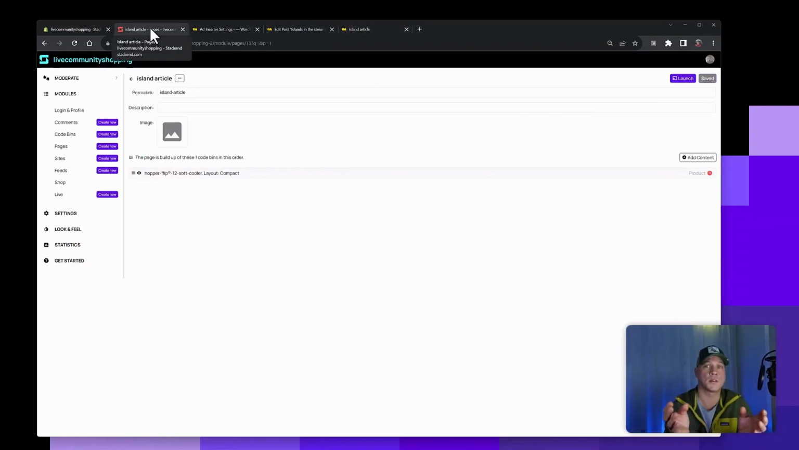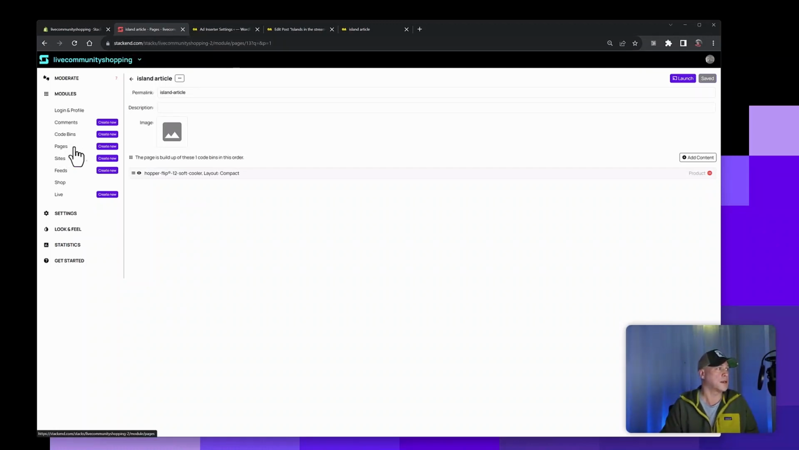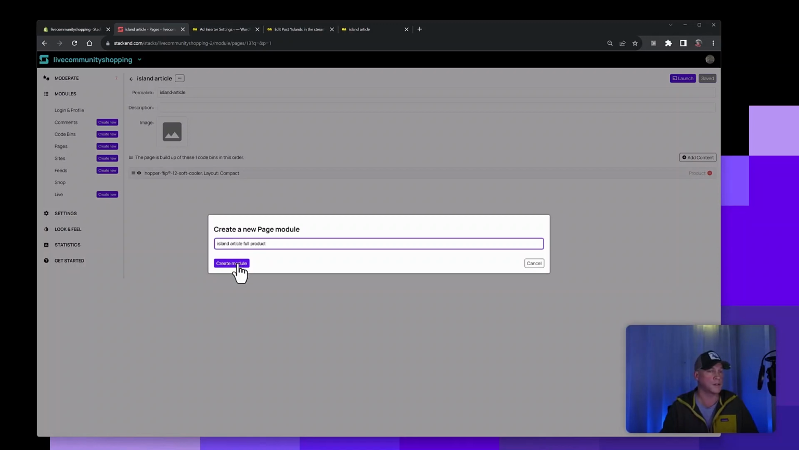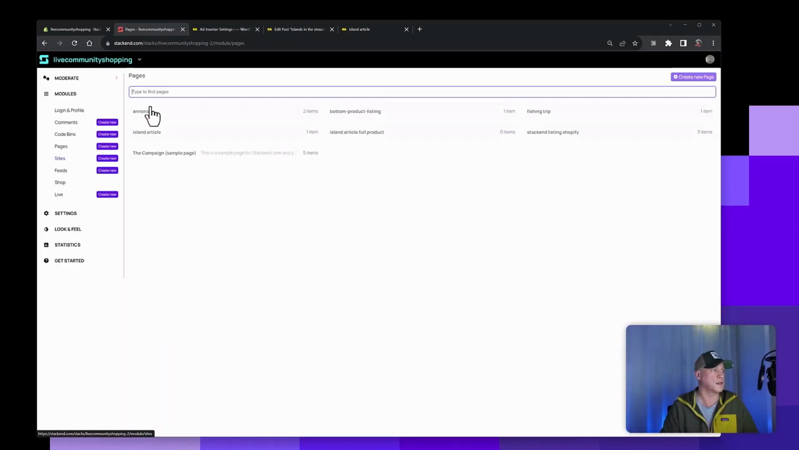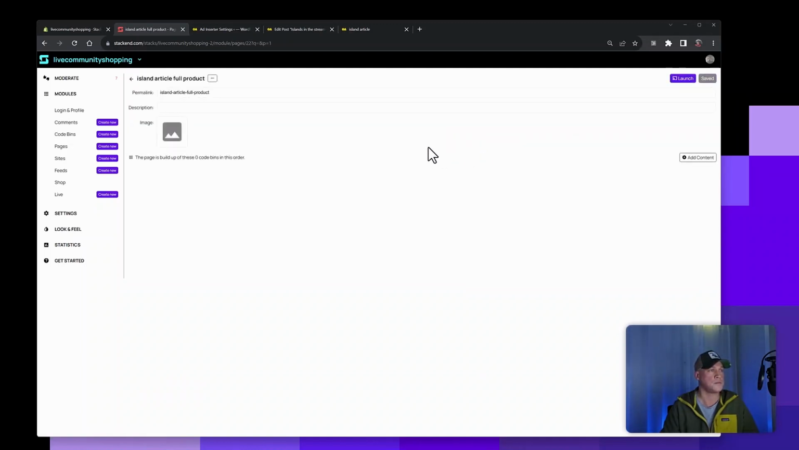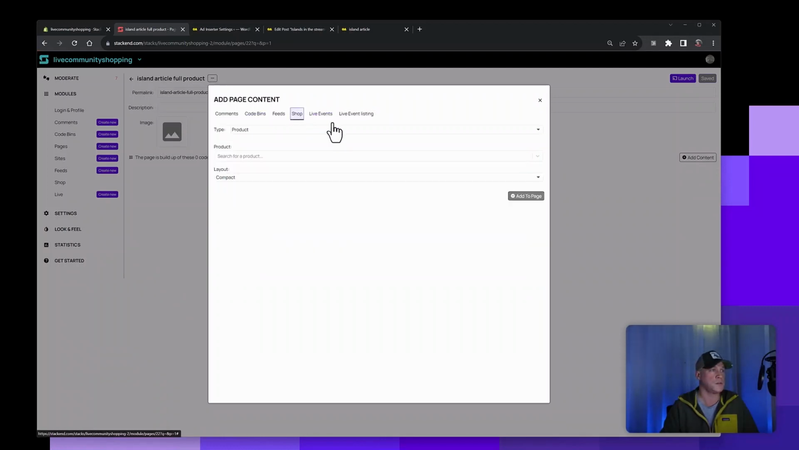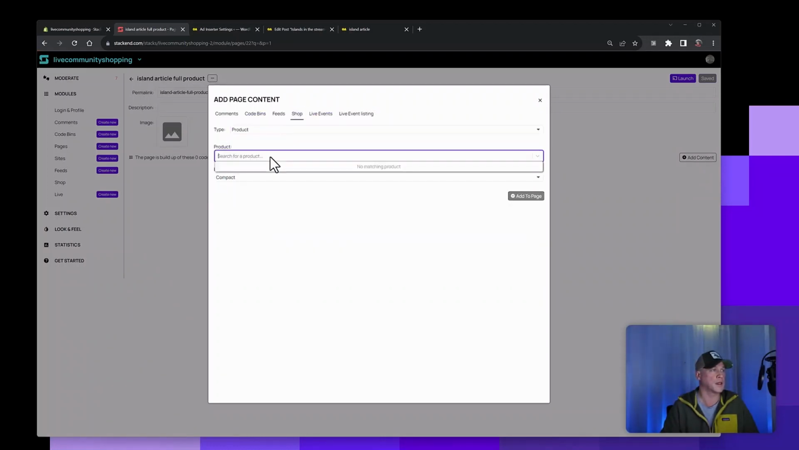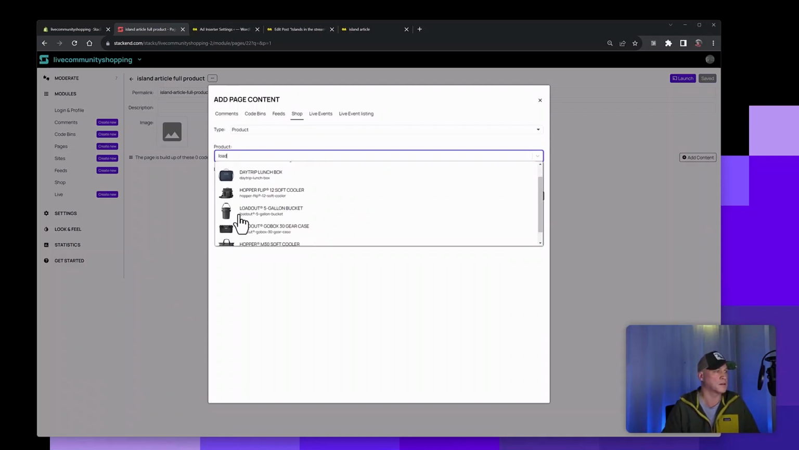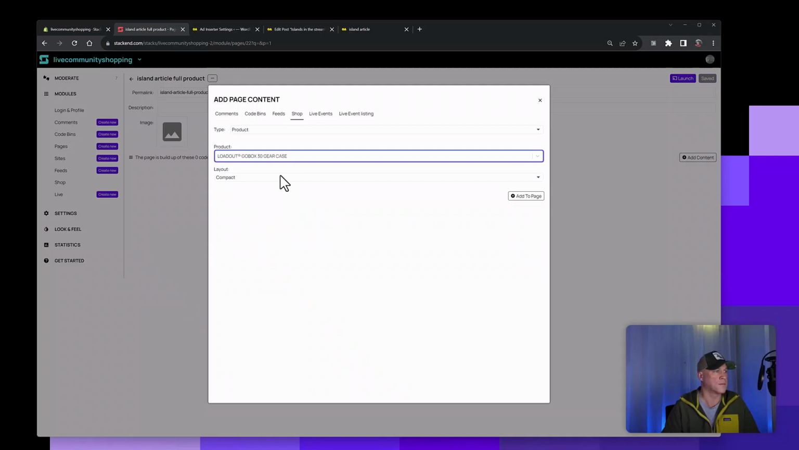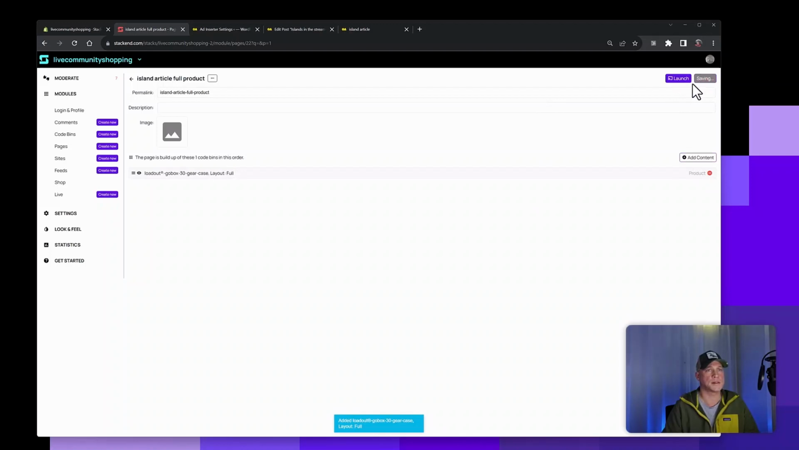You can also use this to include full products in your listings. So let's try that. Let's create a new page. This name is just to remember what it's called. Go to pages, island article, full product, and add content, shop, and then I want to select the product, and I want to have the loadout tag. It's cool, so that one, and I want to have it full. Add to page. Click save.